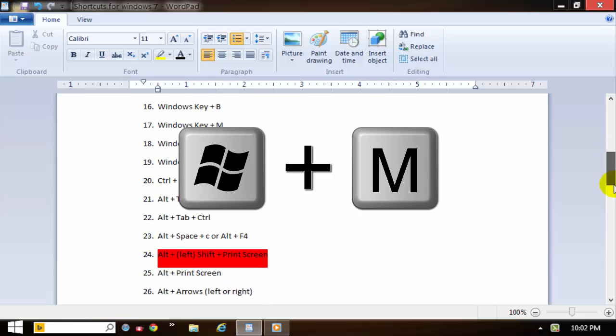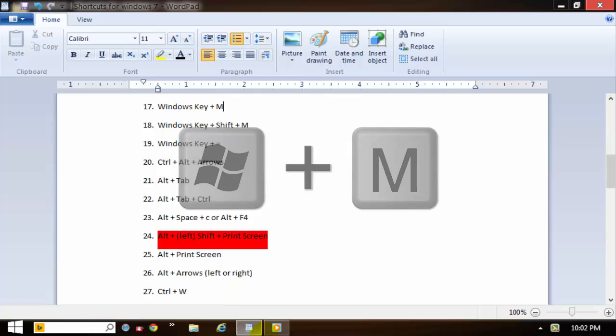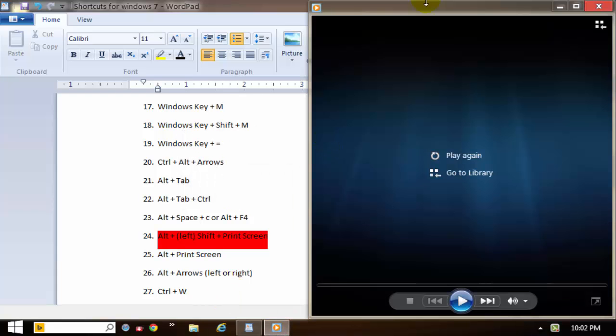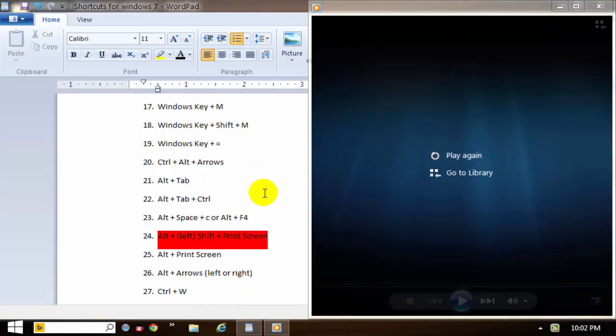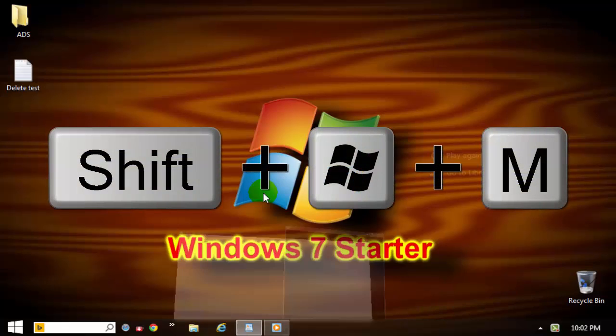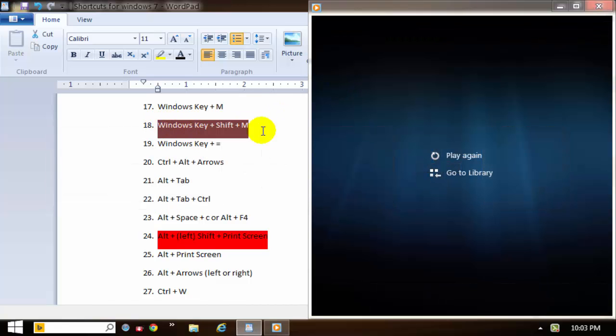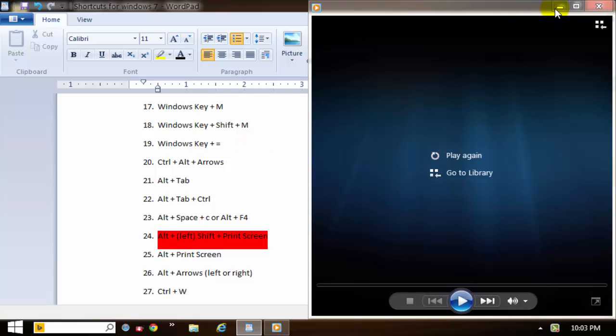Now Windows key plus M. Sorry about that. Windows key plus M will minimize all the programs. Let me pull up this one. Now I'm going to do Windows key plus M. And as you can see, it minimizes everything. Now to unminimize everything, Windows key plus Shift plus M. As you can see, it restored everything, and that was the 18th shortcut.